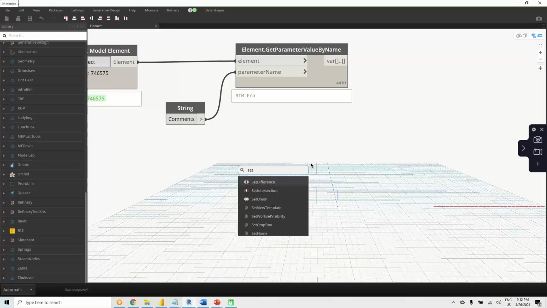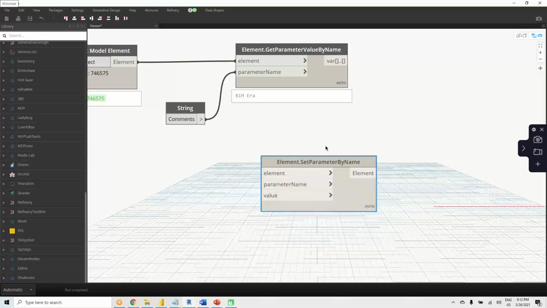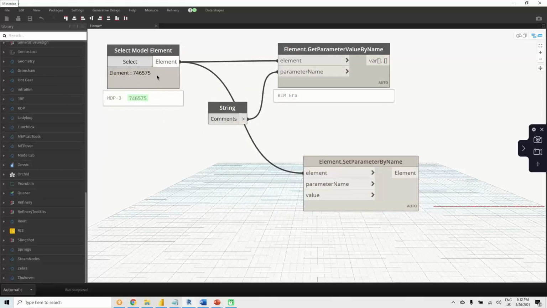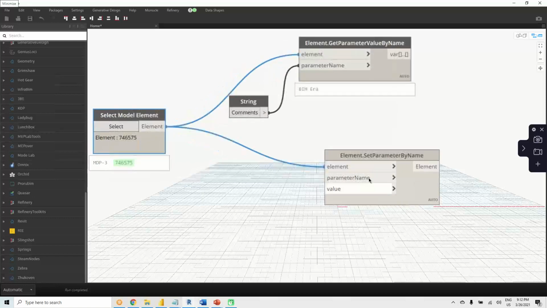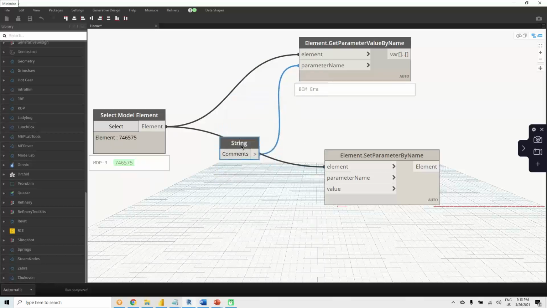Okay, there is one more node called Set Parameter by Name. When I connect this to this element, for the same element I want to set the value in a particular parameter. So in which parameter do you want me to set? Let's say in the comments itself.